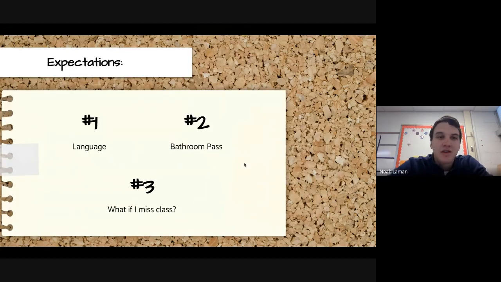Now, a couple of expectations, and these will come out a little bit more when we're in person. Obviously, when we're online, it's a whole different class environment, a whole different class setting, but a couple of these things are universal, whether we're in person or not. So the first one is language.